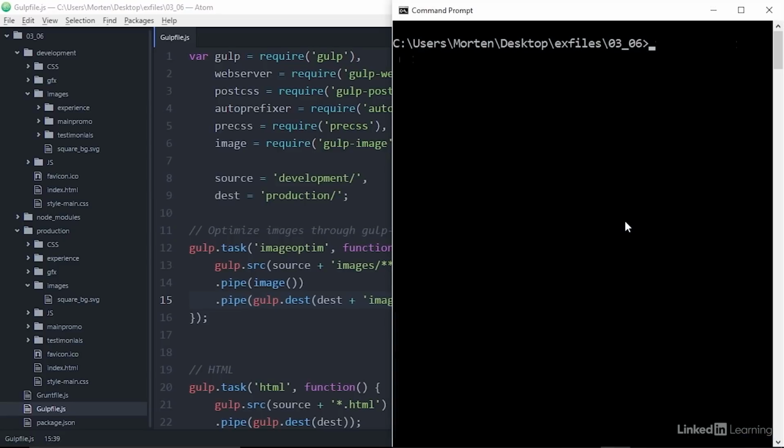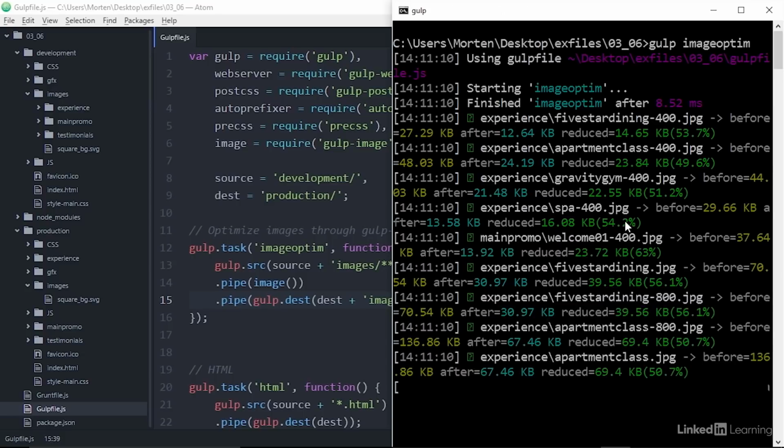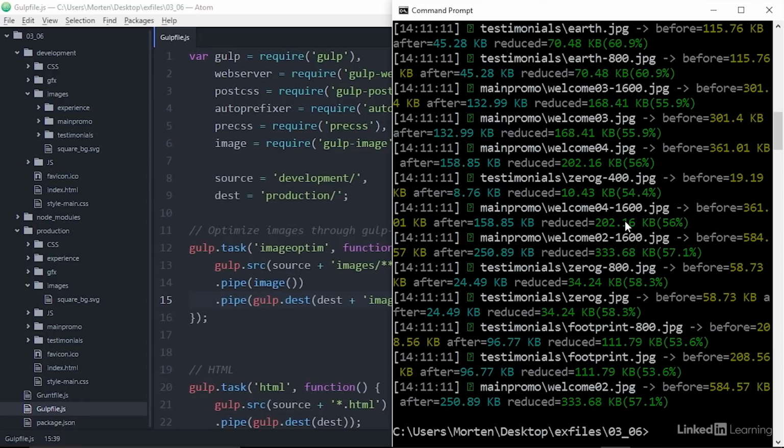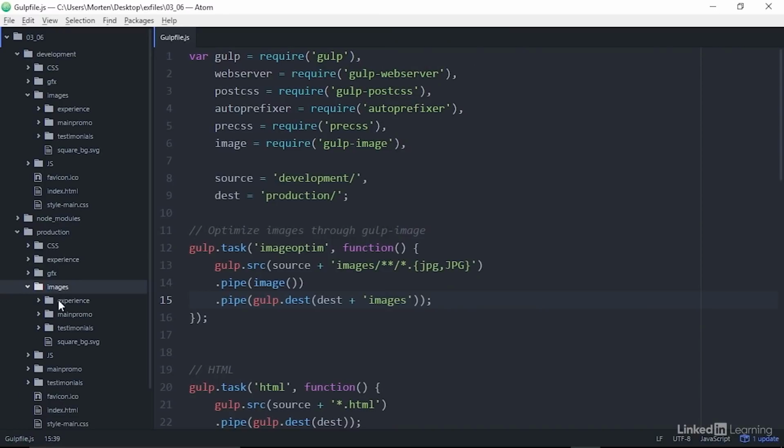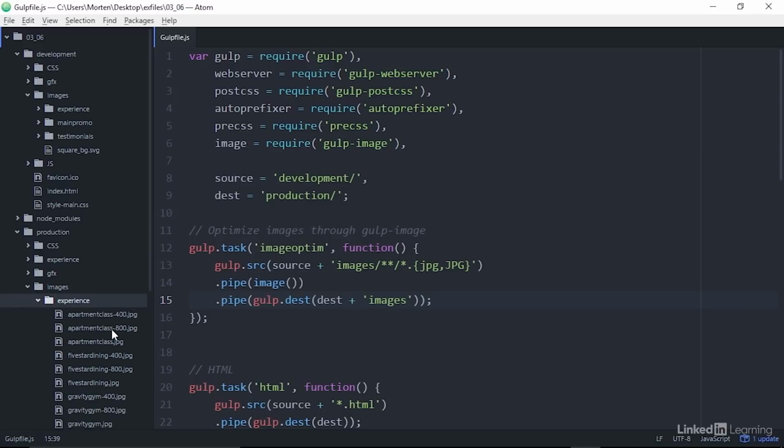To do so, I'll run just the new image optim function in command line. So I'll say gulp image optim and see what happens. Now image optim runs through each individual image, optimizes it, and spits it out into the correct folder. So if I go in here and open images, you'll see here we have the same structure.